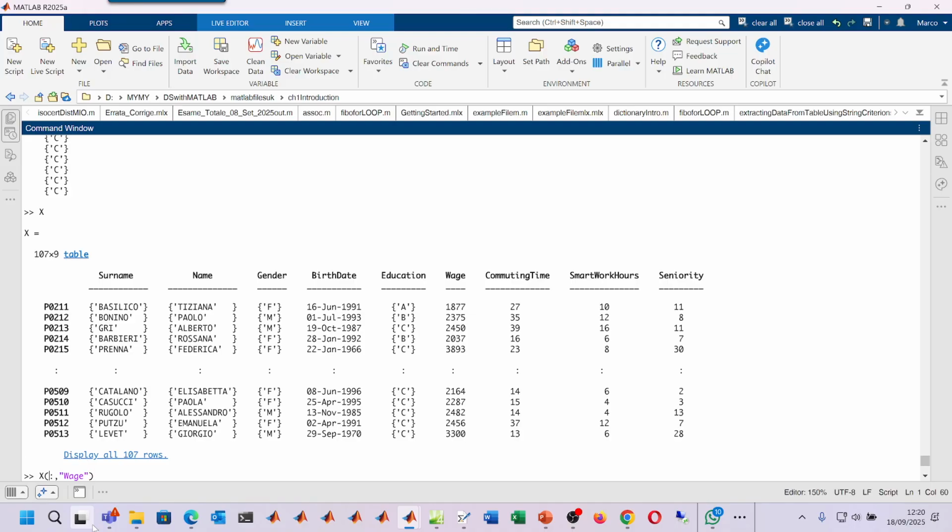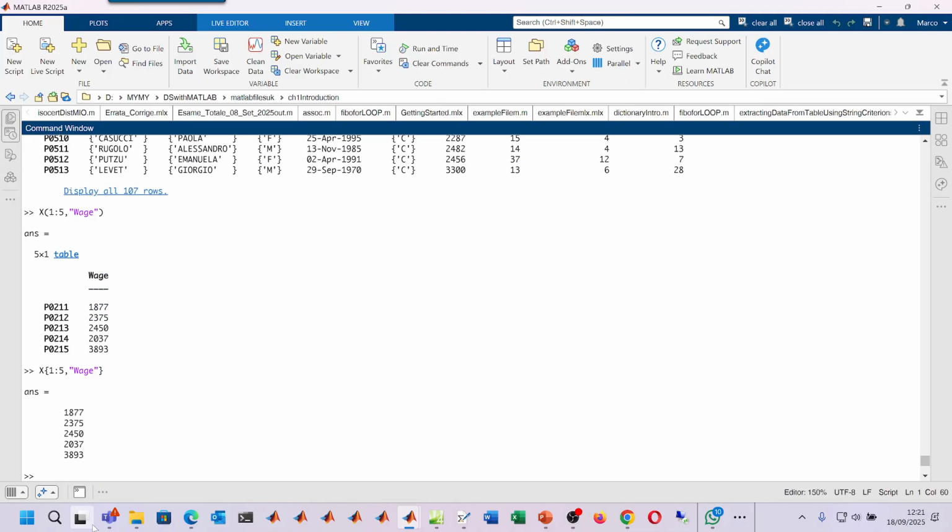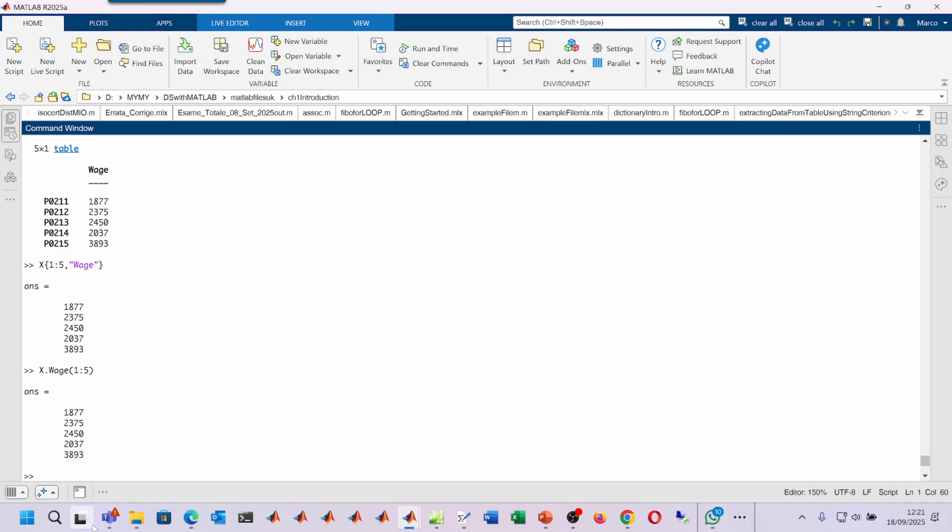For example, the first 5 rows is a table, right? X with the curly brackets is what? Just the 5 numbers, okay? Another possibility is X dot the name of the variable and then the first 5 rows, which is exactly the same. You see? Curly brackets or dot notation, same thing, right?